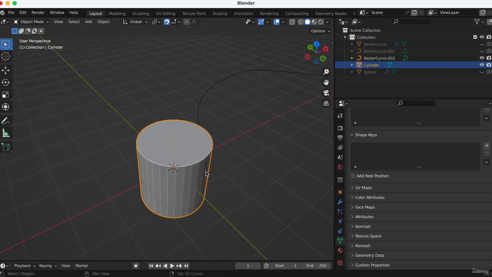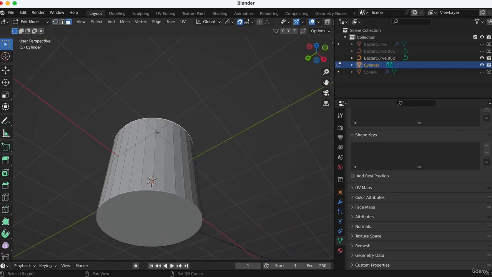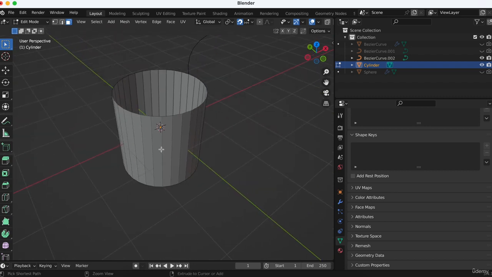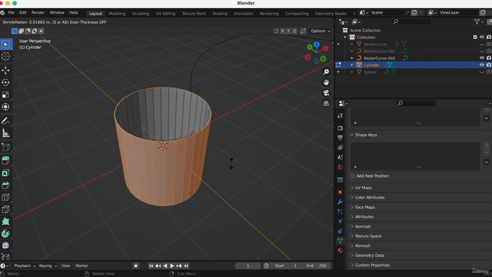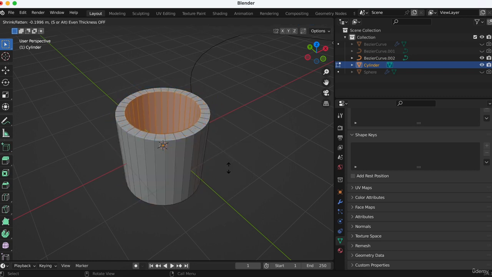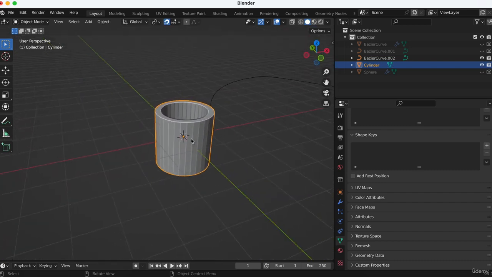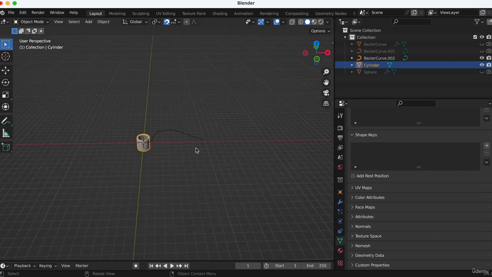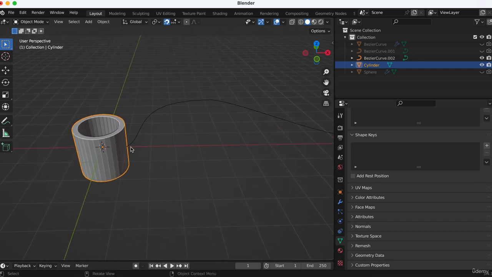I want it to be a tube, so I can get this, press X, delete the faces, and I can extrude inside. Alt E, extrude faces along normals. Like this, I can put them inside. And now I want this part to follow this and have a lot of parts, like a tube, like a tunnel.